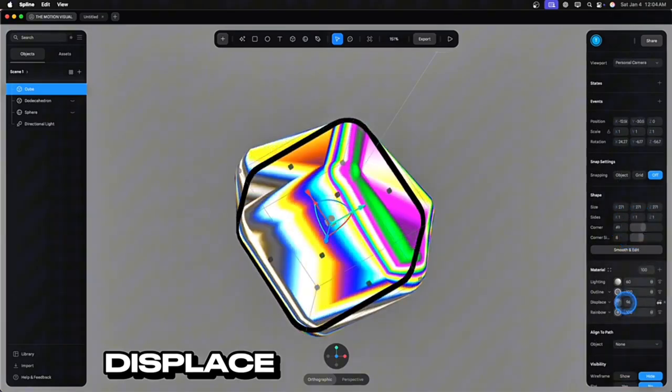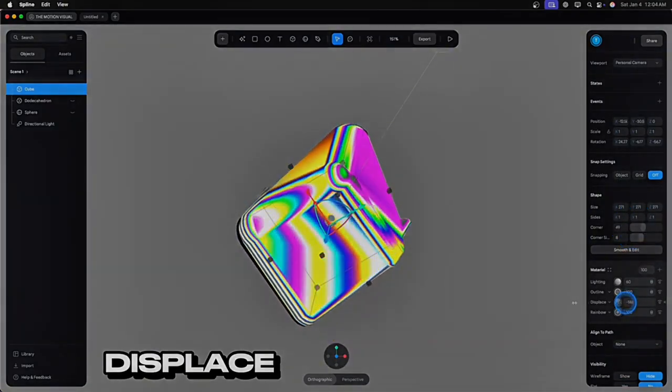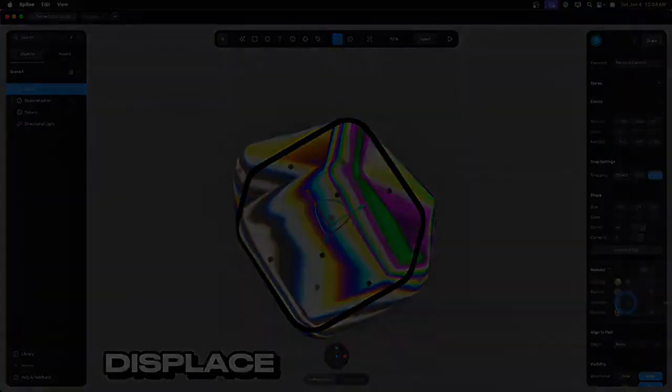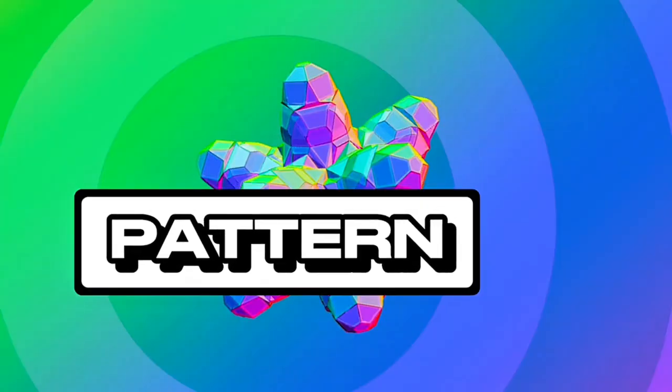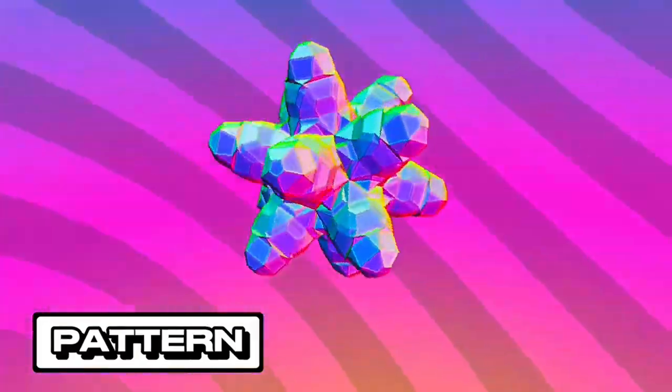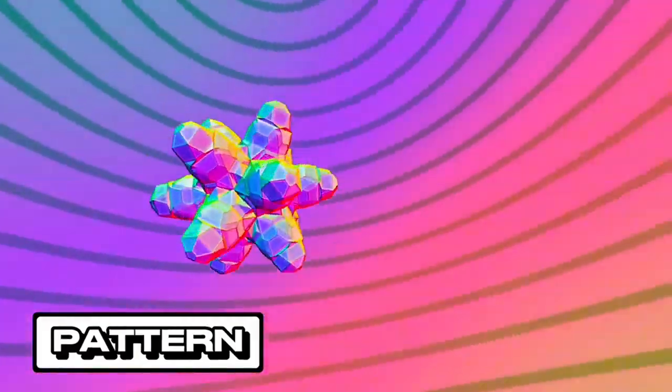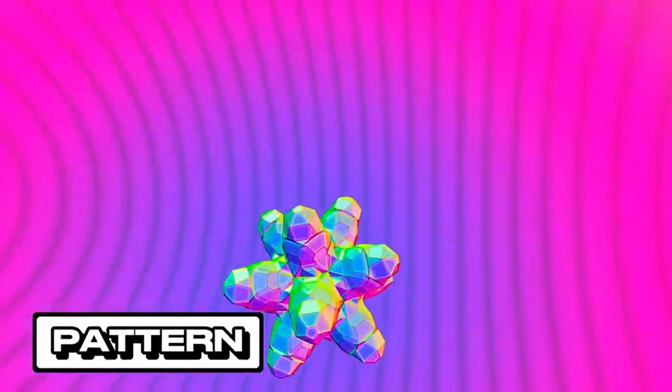Before we start our next material, delete your sphere and create a new one about 300 in size and reset to center it. Our final material is material number 15, pattern. Pattern is a pretty straightforward material. It allows you to add patterns of several different types to your shapes, such as stripes, checkers, or polka dots.